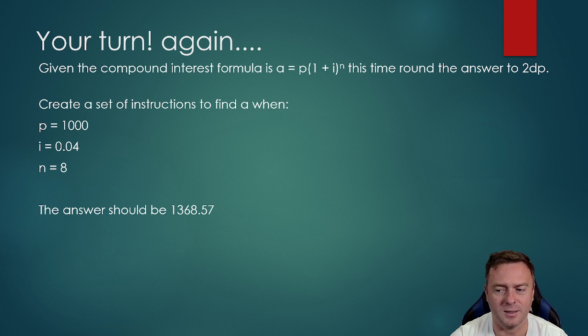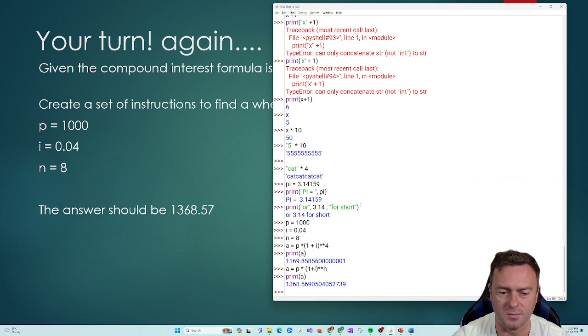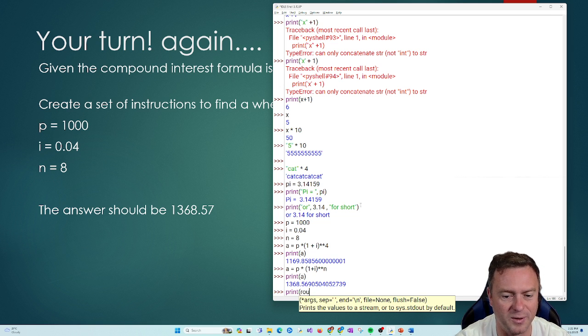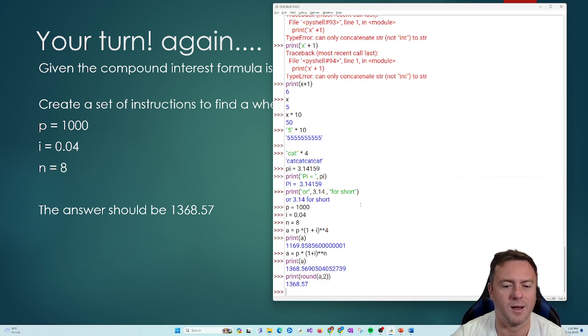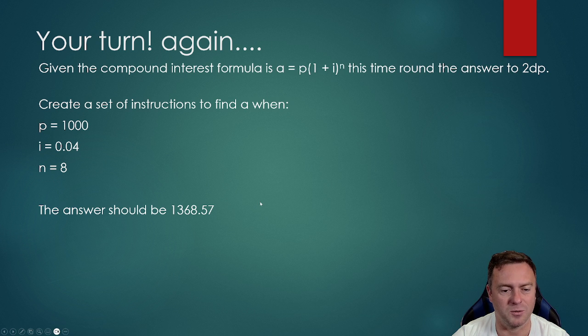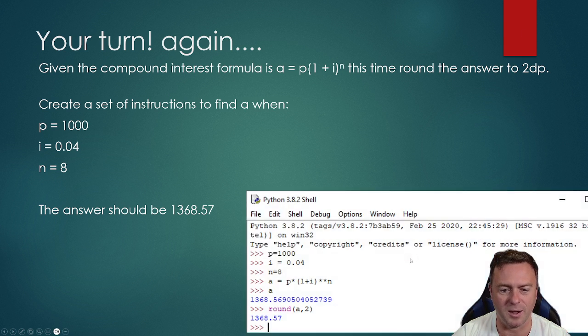So with this one here, if we come back to it, let's go print, and you can put a function inside of it. So we're going to round A to 2 decimal places. How cool is that? So Python's now handled the rounding for us, worked out all the math, and done that all by itself, which is very, very useful, particularly when you get more complex things along the way.